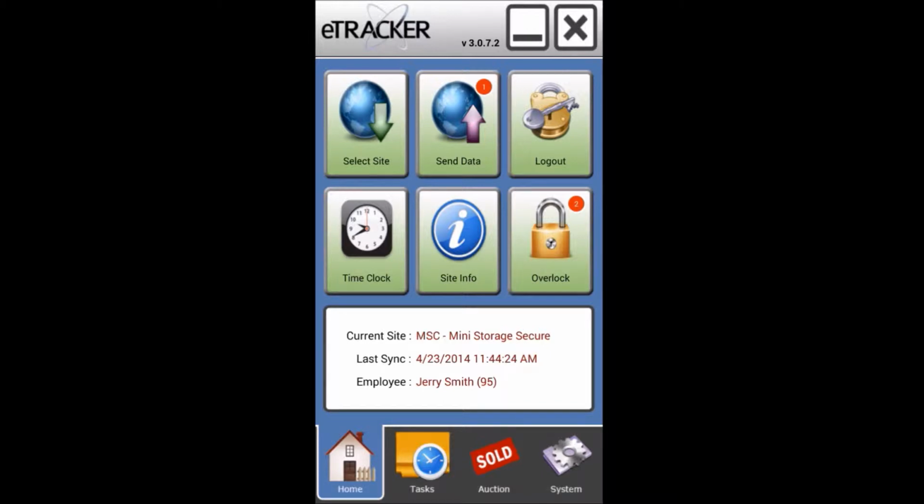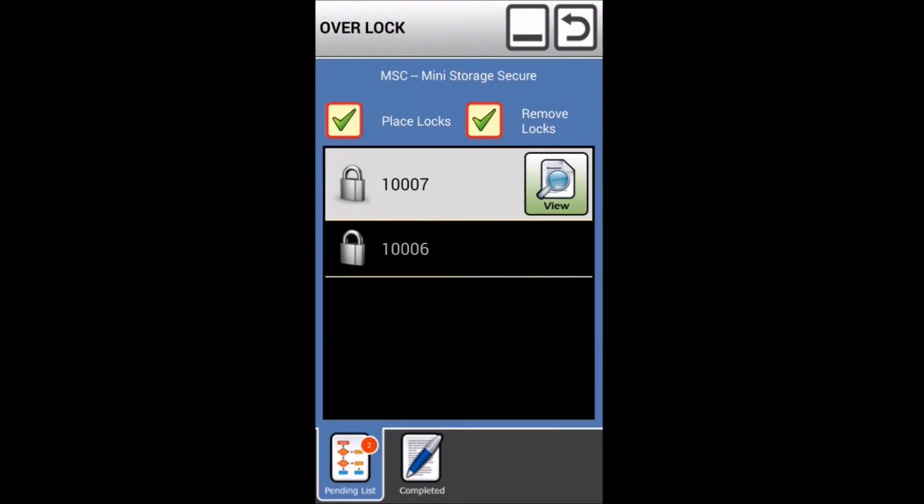I'm inside eTRACKER. Now, right away on the home screen, you can see overlocks right here, and I can see that there are two overlocks that are pending. I'm going to go ahead and hit overlock. This is very, very simple. On this screen is going to tell you all the units that need an overlock placed on them and all the units that need an overlock removed. You can simply do it very quickly here in eTRACKER.